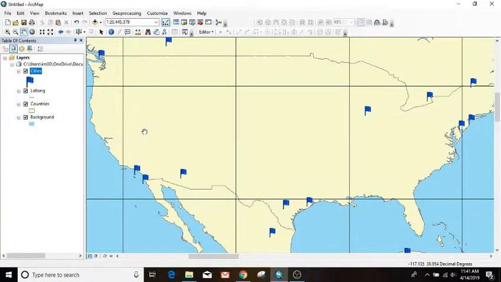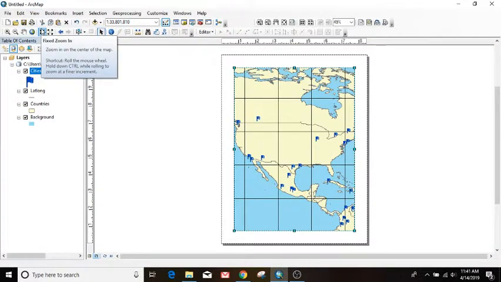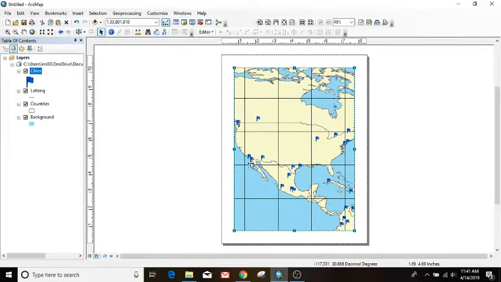We can make these bigger for the sake of our map if you want. But if you go to view and click your layout view, that shows your United States publishing map. So this is where you would add your title and everything. Those flags tend to pop up pretty well. Alright.